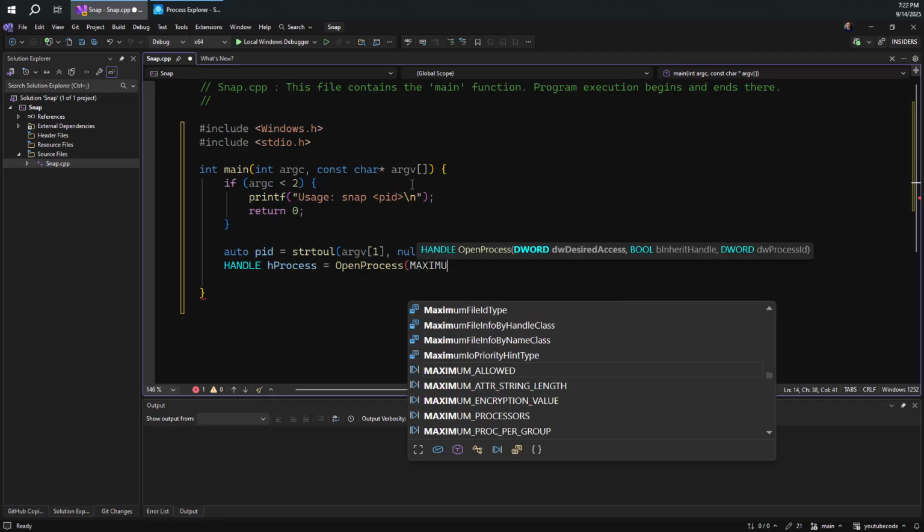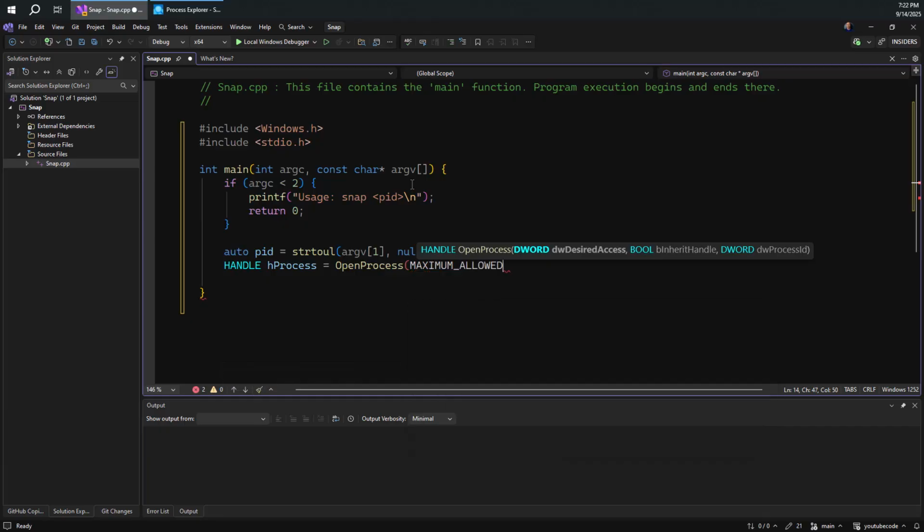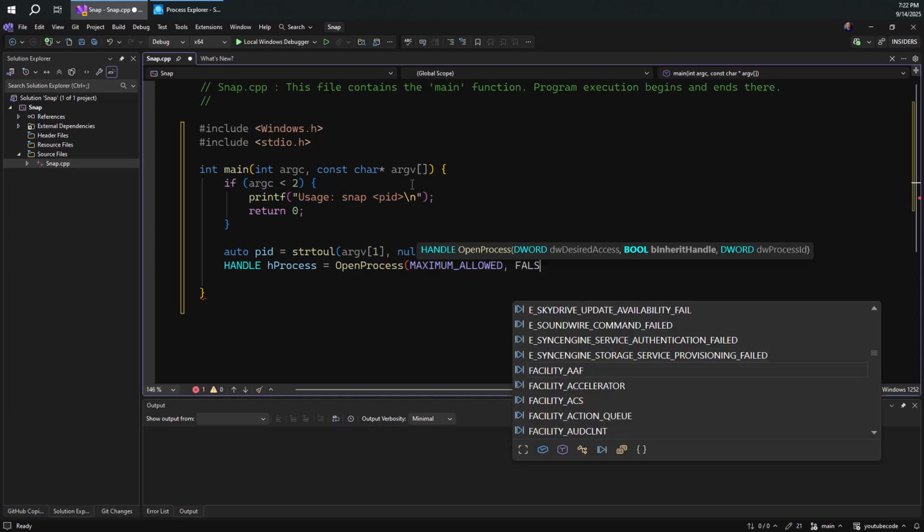But I think the simplest thing to do here is to use the maximum allowed constant, which basically says, give me the most powerful handle I can get for this process. That's the simplest thing we can do. So we'll get something, and if it doesn't work out for what we want to capture, then tough luck, we'll just have to give up in this little example.